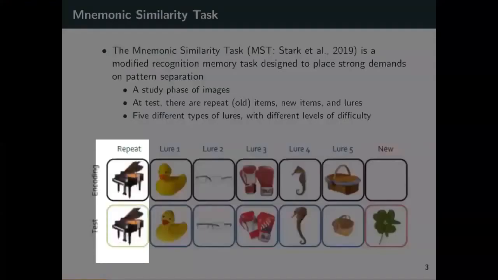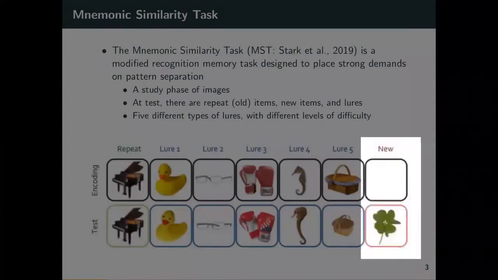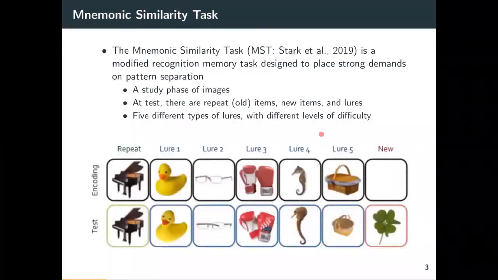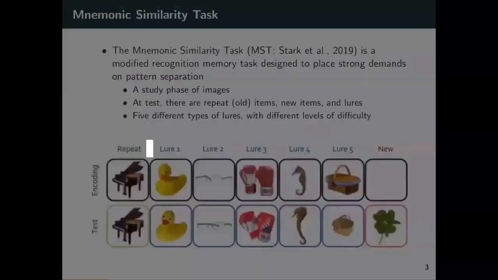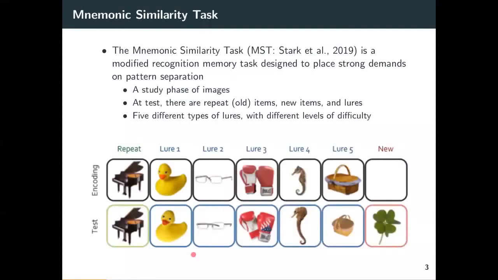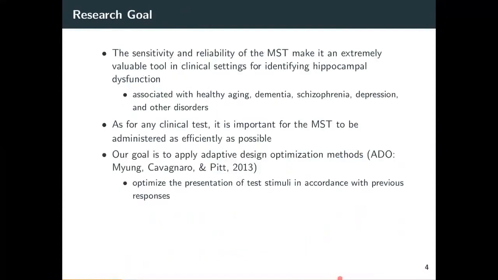In between the old items that are exactly the same and should be identified as such, and the new items, which are brand new stimuli, are a set of lures ranging from fairly easy lures, which are the same objects but in very different visual presentations, down to very difficult lures that are hard to discriminate and so place strong demands upon pattern separation. The introduction of those lures is thought to make the mnemonic similarity task highly sensitive and reliable, and therefore a valuable tool, especially in clinical settings or in neuropsychological settings for identifying hippocampal dysfunction.